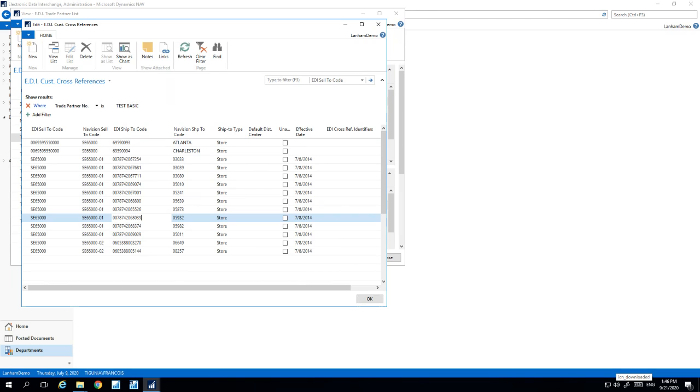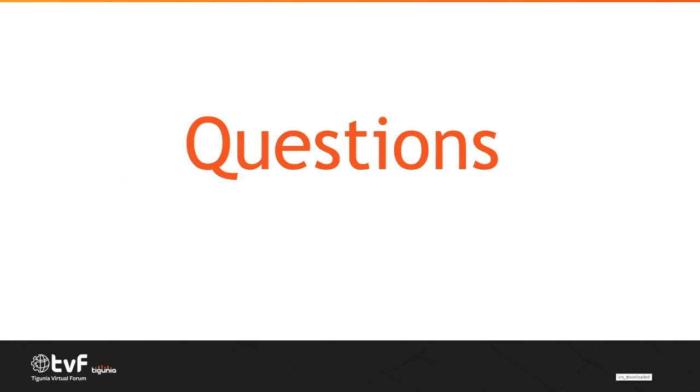So basically, that's EDI 101. And I've shown you the basic definitions and terminology, transaction types, and a few examples of transactions. At this point, if there are any questions, I'm open to answering those.